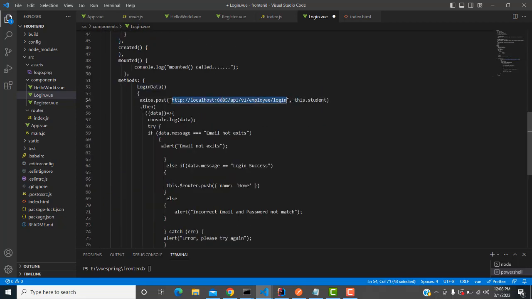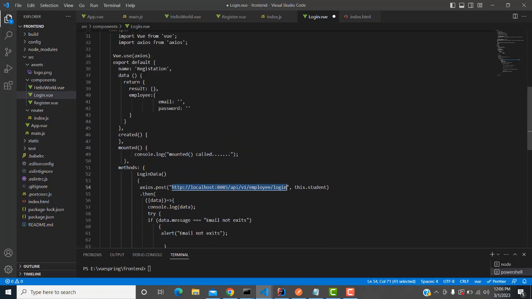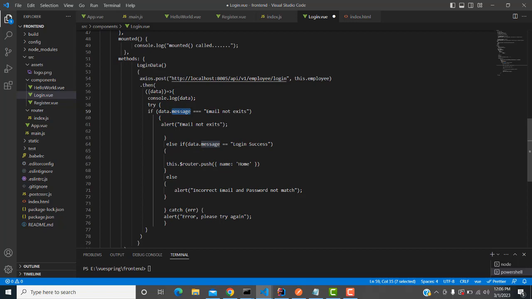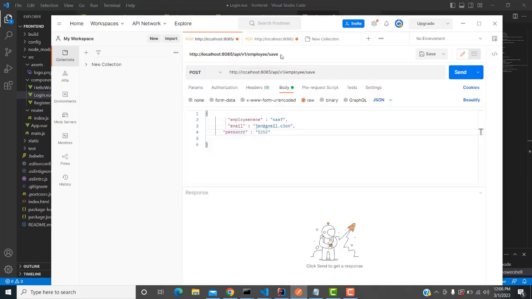This is the API we checked through Postman in the Spring Boot API. This employee array we have to set here. It will test whether the email and password match or not. First it will get the data as a message. This message we have to call into the front end. You can see this one here.